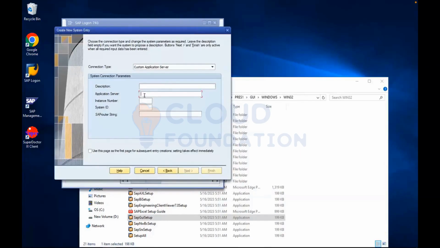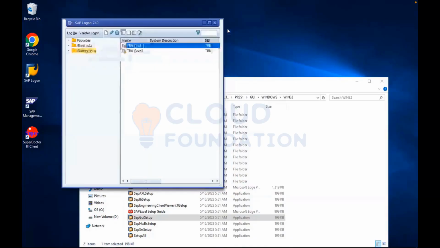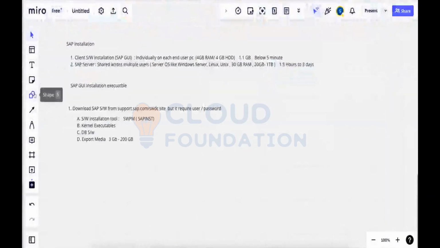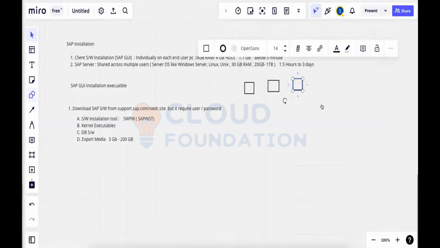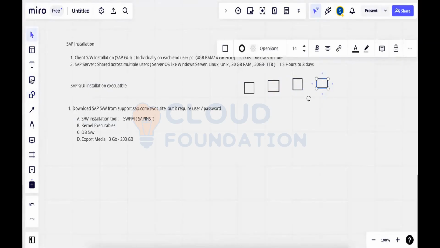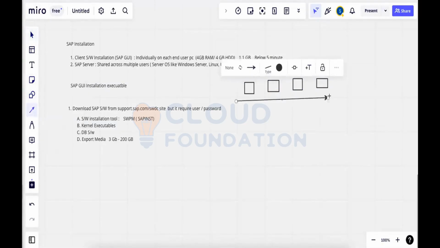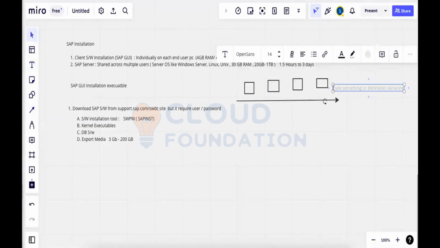Yesterday, I told you we have to give the application server, instance number, and system ID. With these three things we will be able to connect to the server. Right here we got the SAP UI. We have multiple servers and multiple client machines. This will be installed on the client machines, in multiple places like this: client PC 1, PC 2, PC 3, computer to computer.